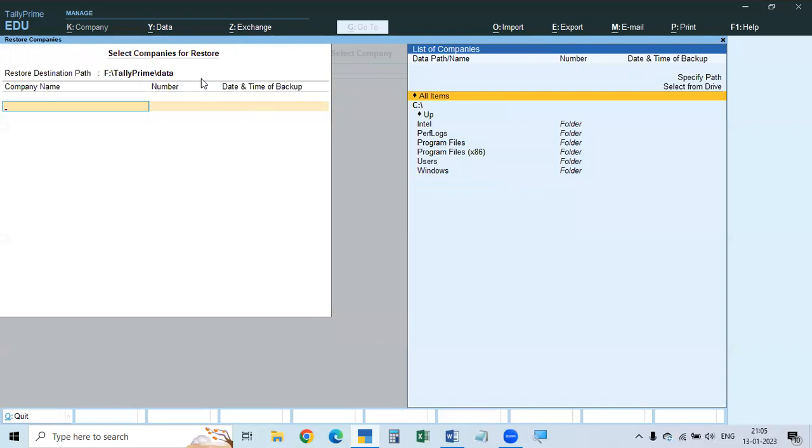And now here, the same thing here, what we will do is select companies for restore. So restore destination path: from where we took backup, the company is lost. So into the same place, the restored data will come. So F tally frame data is the original path. So it will come, that is the destination of the restoring.